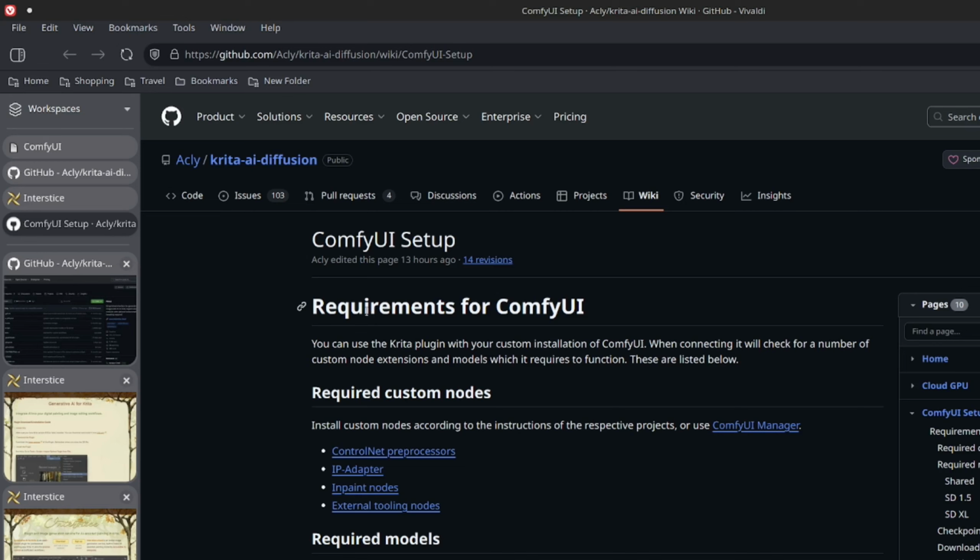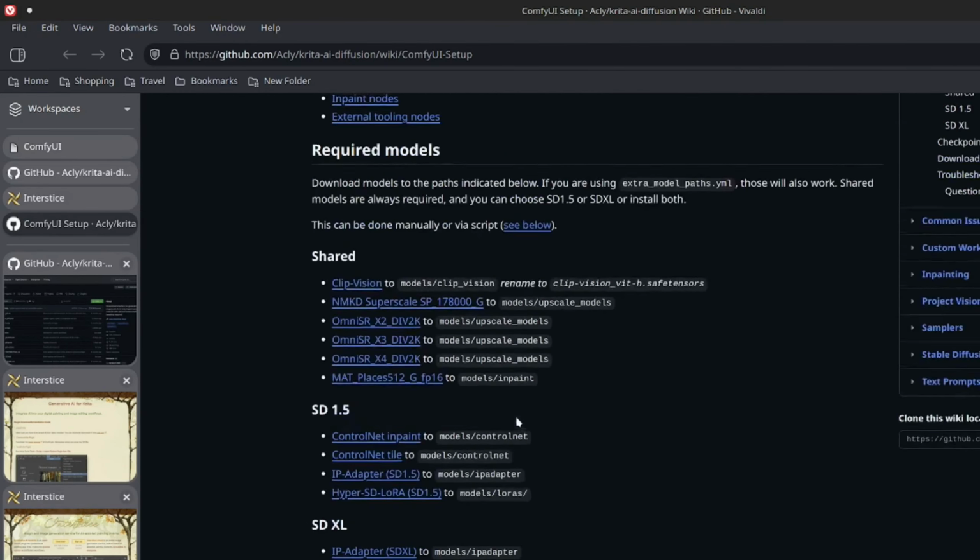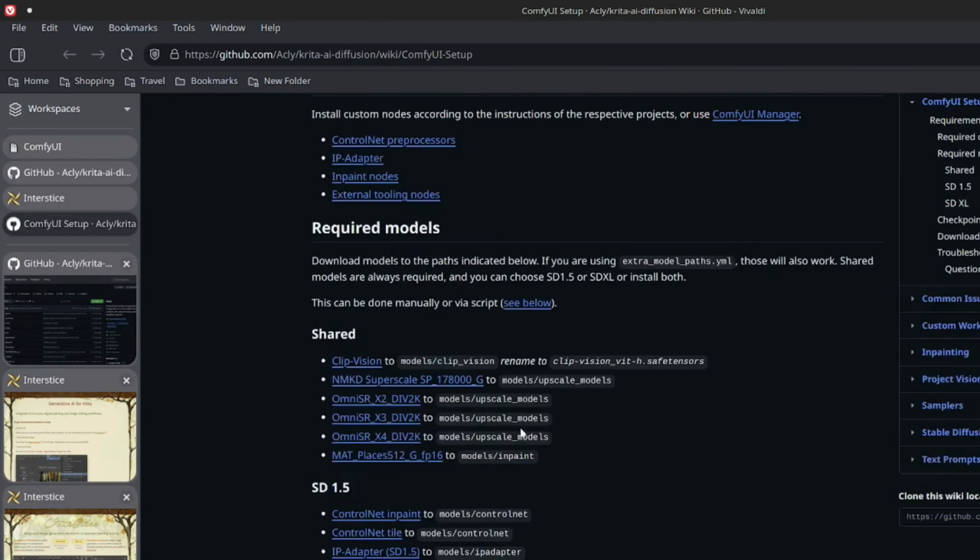This system will let us have a workflow in Comfy that the Krita AI plugin and Krita will interact with. So you'll have a Comfy backend and Krita frontend using the plugin, which means we need these various models, even for the default styles.